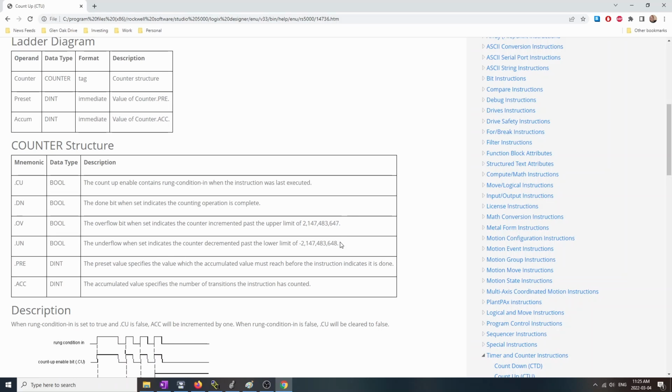The difference between the two numbers is just that, remember that 0 is an actual like holding position or bit within the PLC, right? So it goes from 0 to 2,147,483,647, right? And then the negative value, it goes down to negative 2,147,483,648.